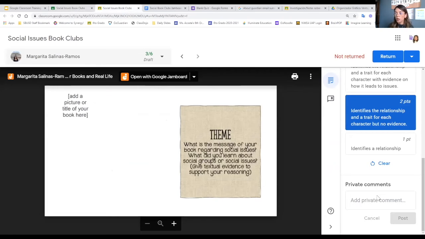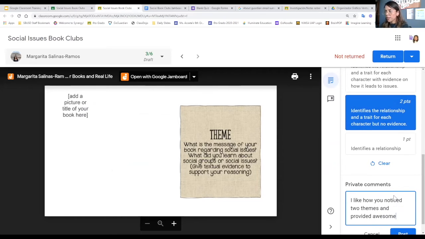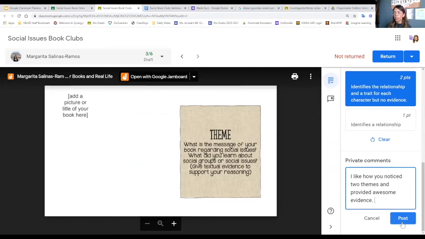And in private comments, you can add more comments for the student based on how they did, or if you want to provide more feedback or have a conversation, like, I like how you noticed 2 themes and provided awesome evidence. And you just click post. So if you want to do it more personalized.